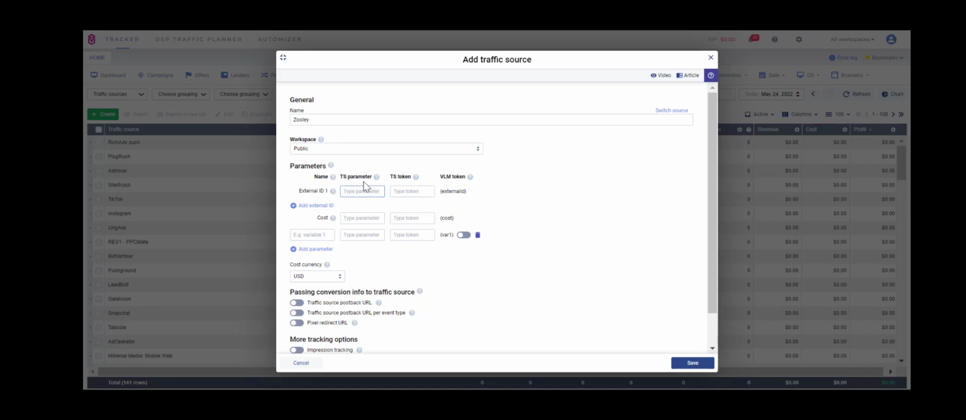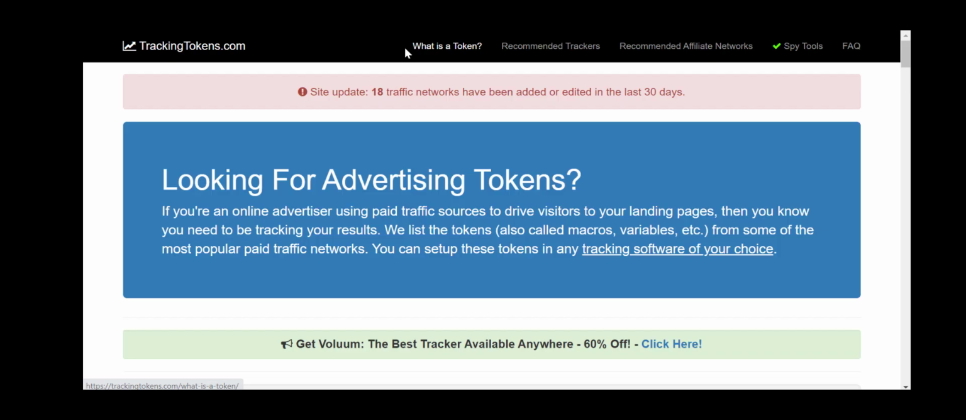To check what tokens and parameters are supported by your traffic source, please refer to their documentation. However, if you do not have any access to their documentation, you can look for those macros on the webpage trackingtokens.com. Please note this is an external page, so the information might not be updated. So the best way is to reach out to your traffic source's account manager and ask him to provide you with their updated documentation.